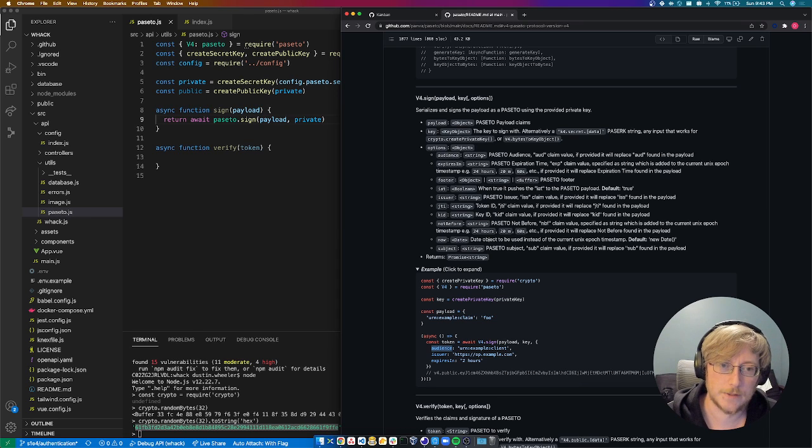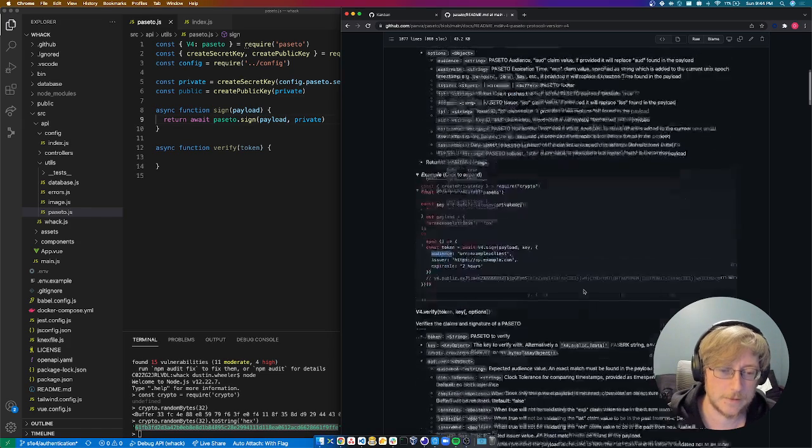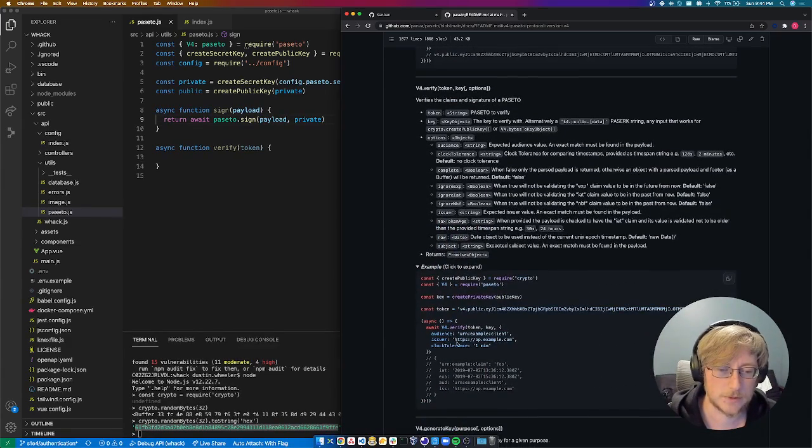These are important because when we go to verify a token, those are additional options we can pass in to make sure those match. So see here, they pass in the issuer. And this looks like a URL, but this can be any string you want. It doesn't actually have to exist.